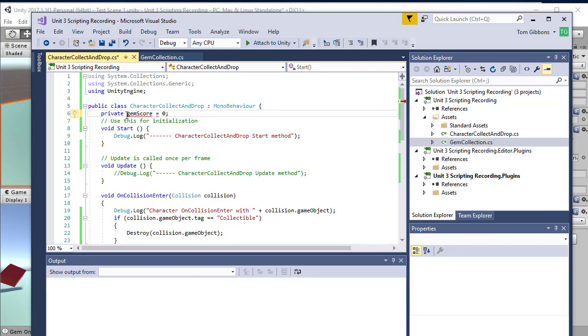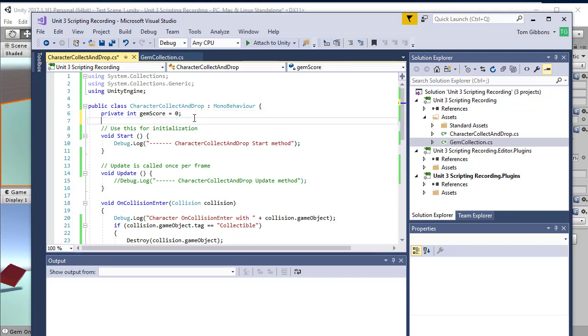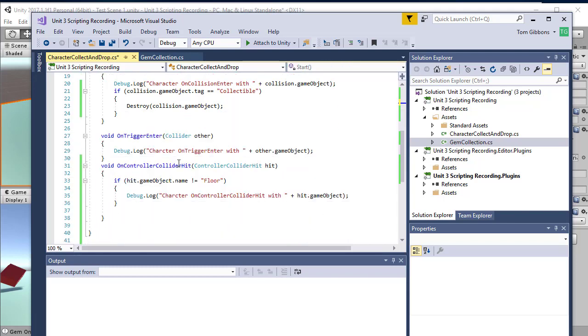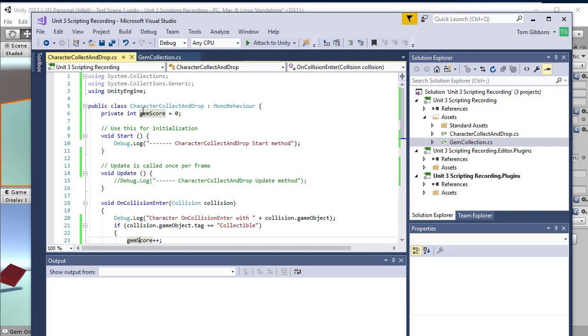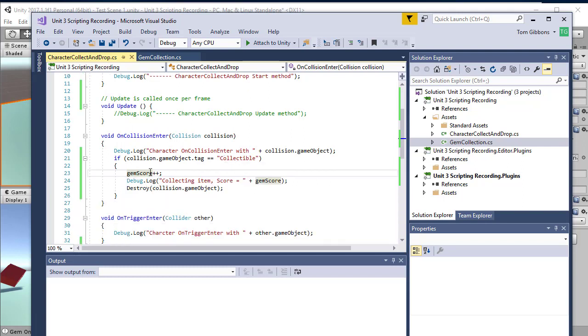Oops, I need to make it an integer. And then down here I can display that. So I've added that gem score, and then whenever I collide with the gem, I'm going to increment the gem score, and I'm also just going to print this out. Eventually, we'll learn how to use the user interface to display things on the screen, but for now, I'm just going to log that I collected the item and what the score is, and I'm still going to destroy that item.